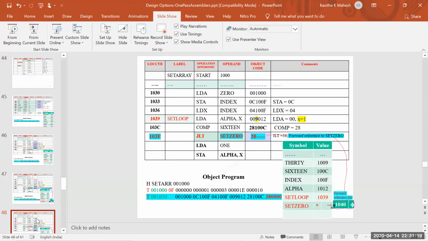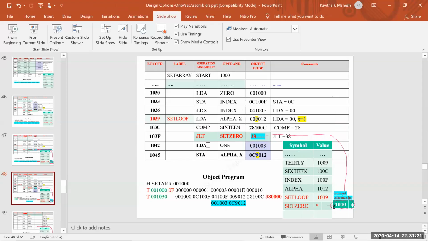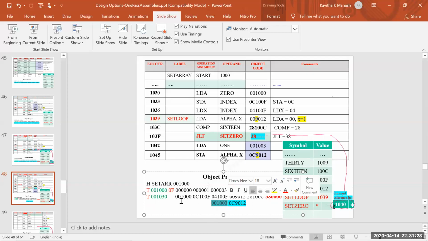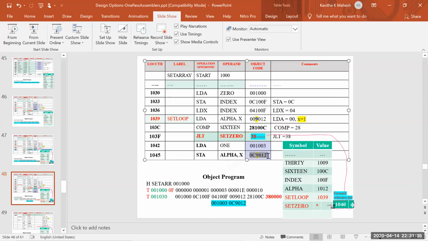Proceeding ahead, the next instruction is LDA ONE, which is generated and kept in the same text record, because you know that in one text record we can keep at most 10 instructions. The following instruction is 0C9012, which is also kept in the same text record.